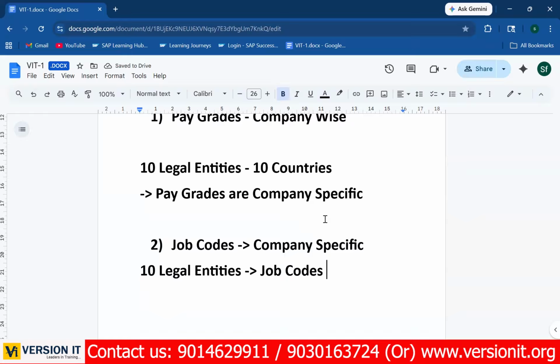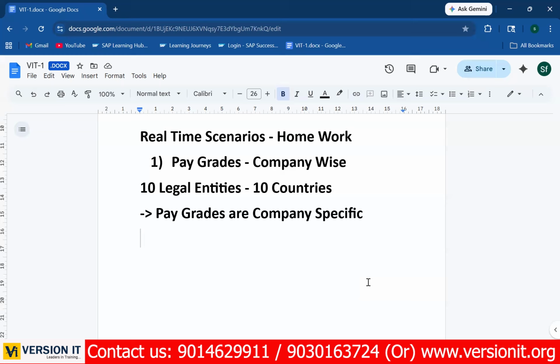These two are real-time project scenarios, and at the same time, these two are interview questions as well. What you need to do? This is a straightforward statement. Technically, how can we achieve these two in the system? That you need to check and configure. So please note down the requirement.